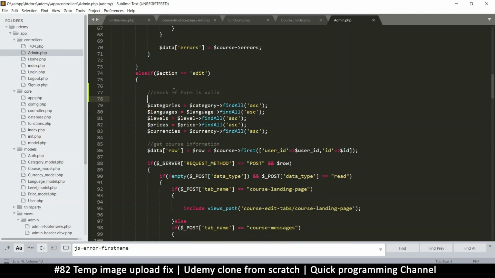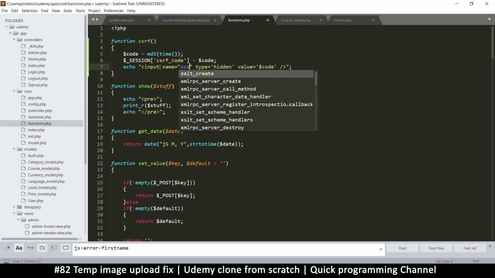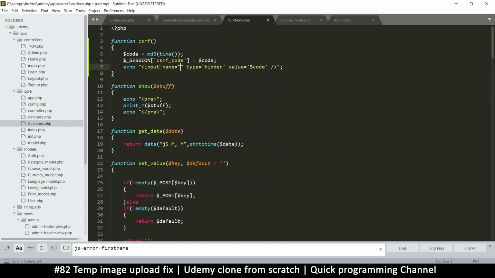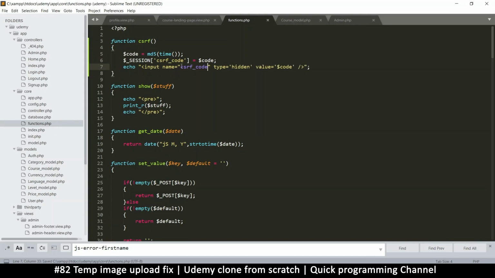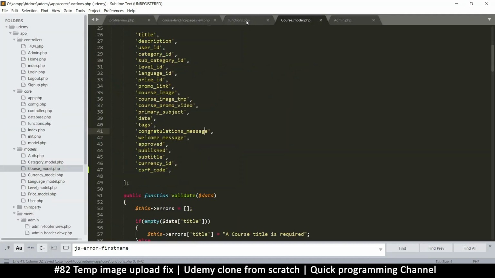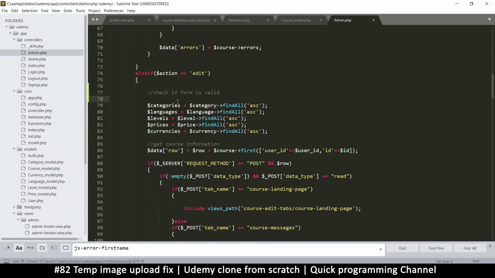So I'm just going to say, oh, wait a minute. Let's come back to functions. We need a name for this thing, otherwise it won't submit. So back here, name is CSRF. What am I typing? CSRF code, like that. Okay. I should use single quotes, of course. Like that, great.